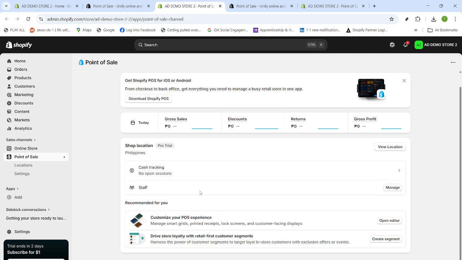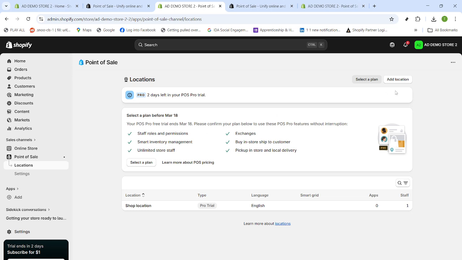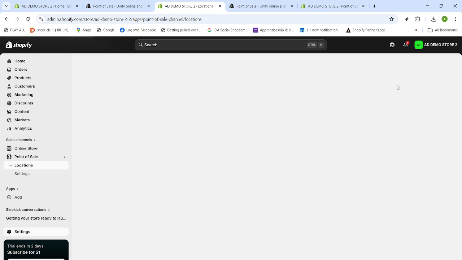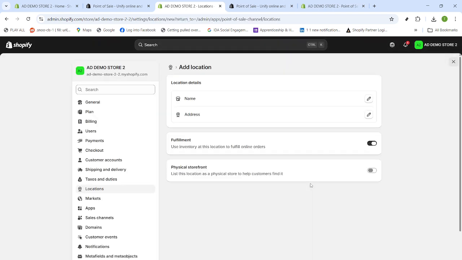Back in the admin, select your shop location for POS. You may see multiple prompts to choose or confirm the same shop location. Keep selecting the correct location until it's clearly set as the active one for in-person sales. This tells Shopify where inventory will be deducted and which address is used for your retail checkout.